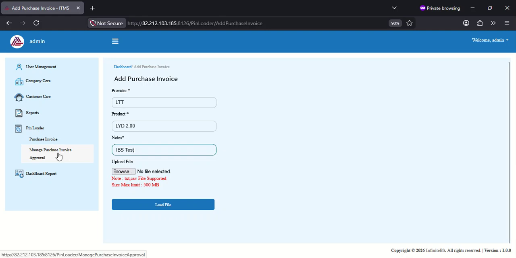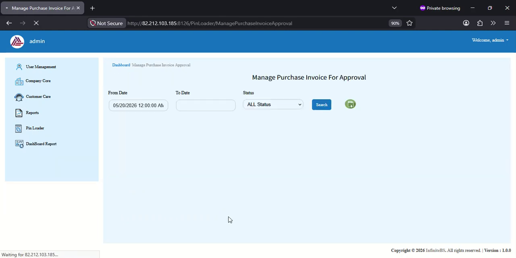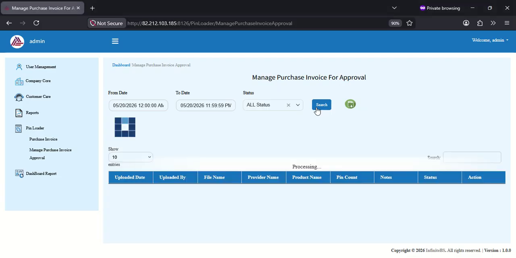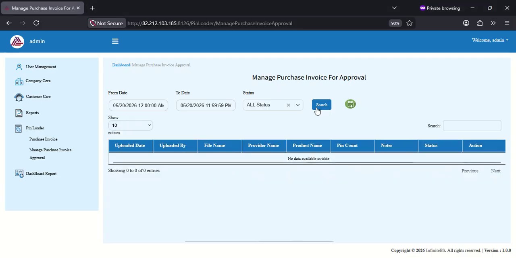And then we have manage purchase invoice approval. When someone uploads the pin, it will not be loaded directly to the system. Here we have an approval type system. Once the uploaded file is approved, only then will it be added to the available stock. Until then, it will stay here with a pending for approval status. So this was related to pin uploading and approvals.